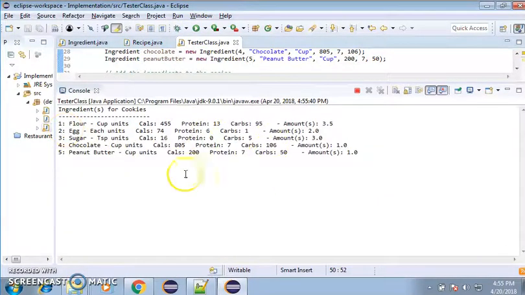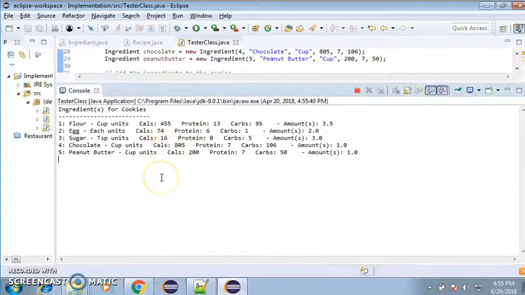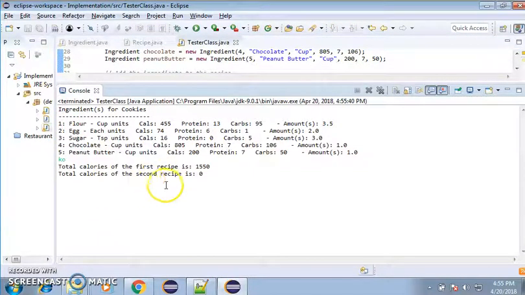All right, so these are the ingredients that we have. This is our tactical pause, so we'll put something in here. And then as you can see, the calories of the first recipe is 1550. That should be all of the calories added up, which is correct. I've already done the math. The calories of the second recipe is 0 because it has no ingredients, so it passes all the error validation. That should be it as far as I know.